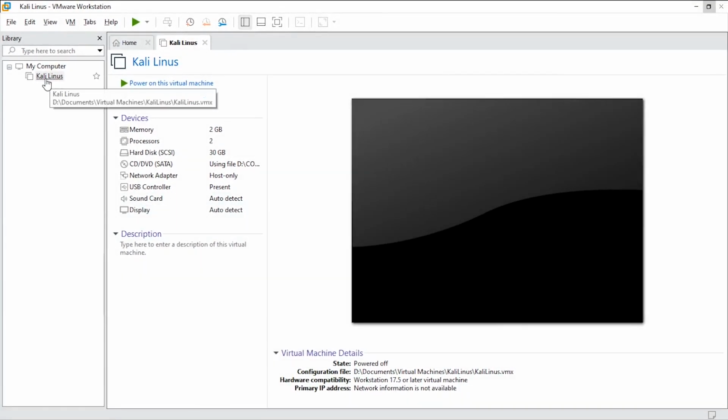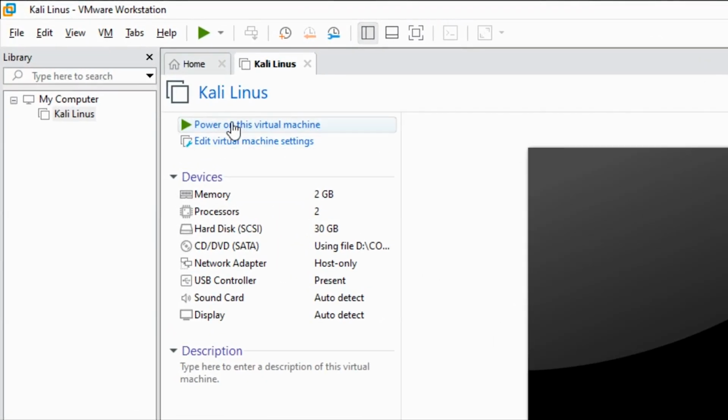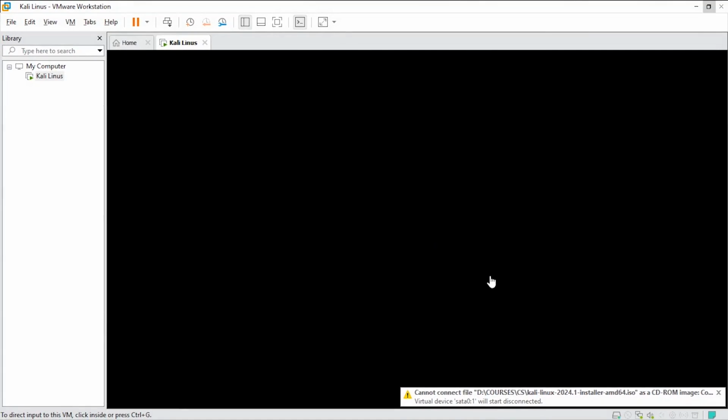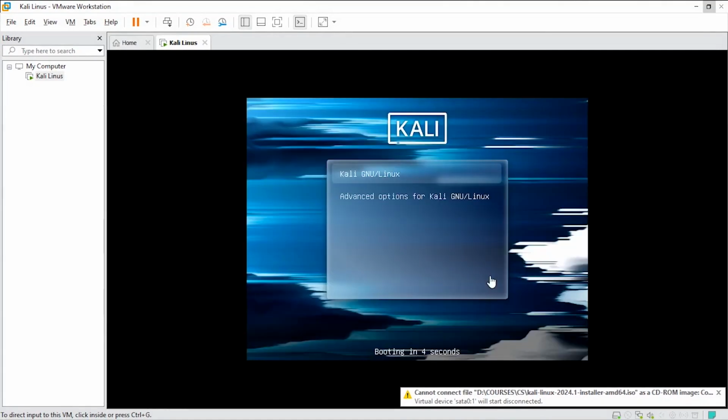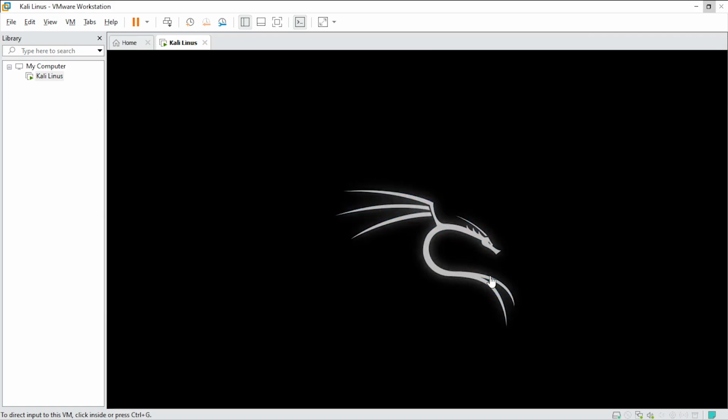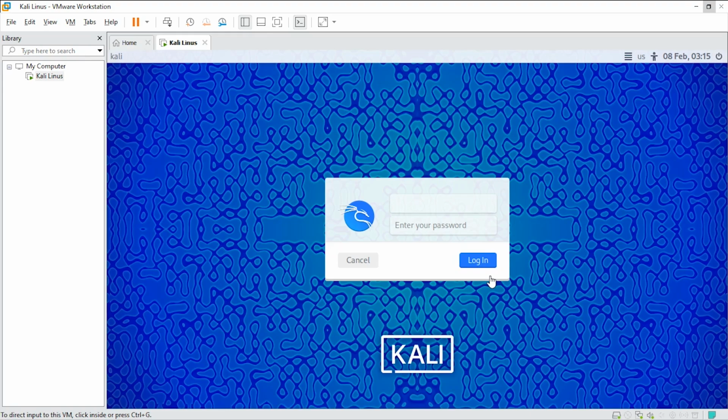And can you see that? We have the Kali Linux here. So what we're going to do now is to run the Kali Linux. I'm going to power on the virtual machine by clicking on this button here. So I click on that, and here I have Kali Linux initializing. And here is my previous installation of Kali Linux.